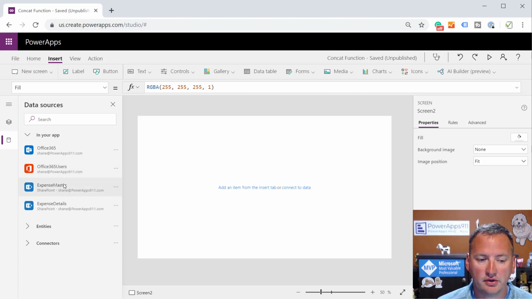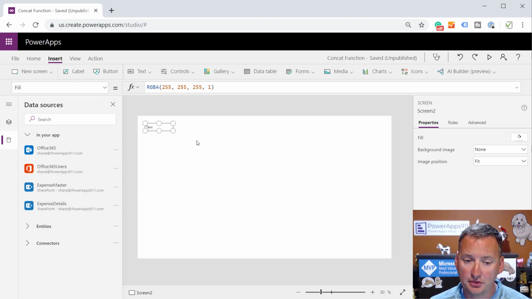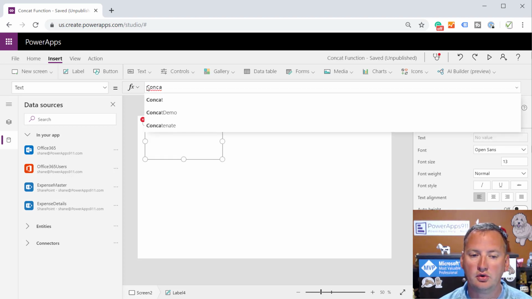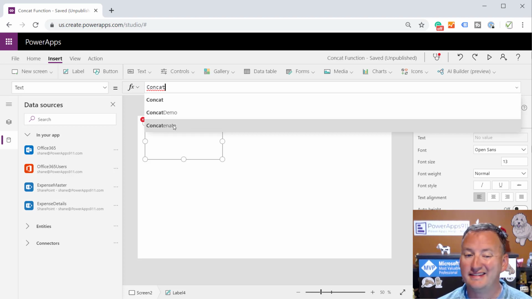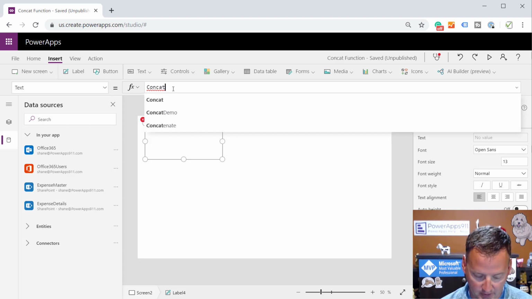What we're going to do with this expense master is grab and pull in one of the columns. I'm going to throw a label on the screen because that's what concat wants to spit out as some text. So label is a great way to see what it's doing. We're going to do concat. You see concatenate down here. That's something different, that's the ampersand. Concat is this function.